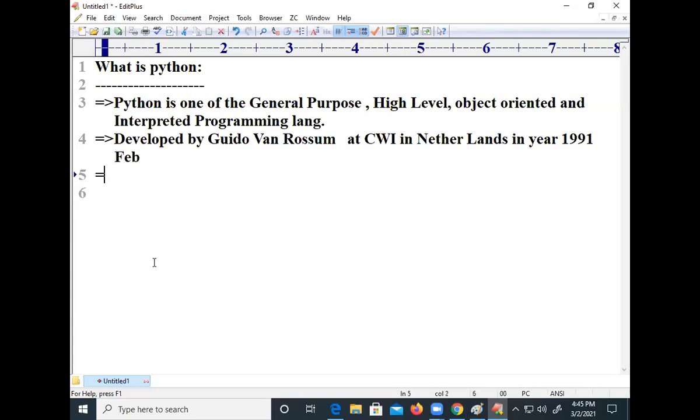Very nice. Dear students, this Python software can be downloaded freely from www.python.org. Python dot what? Carefully try to write it. Carefully try to write it. All the online students are recommended to write it. Downloaded freely from where?